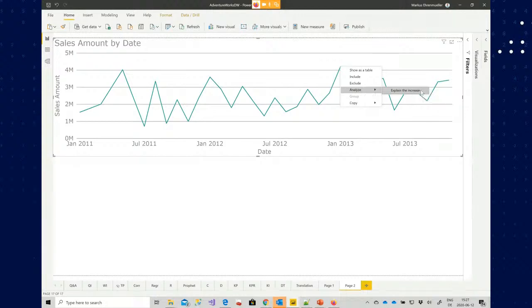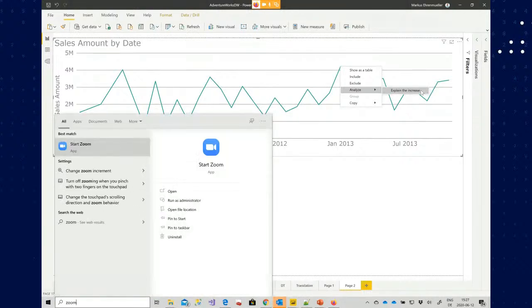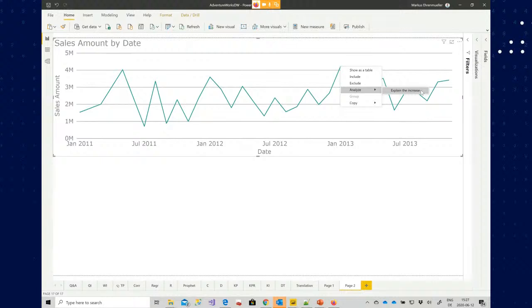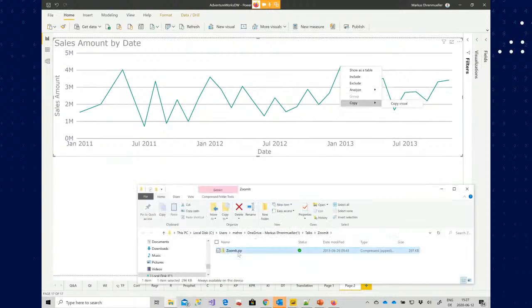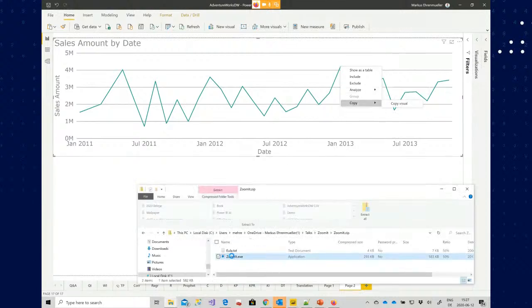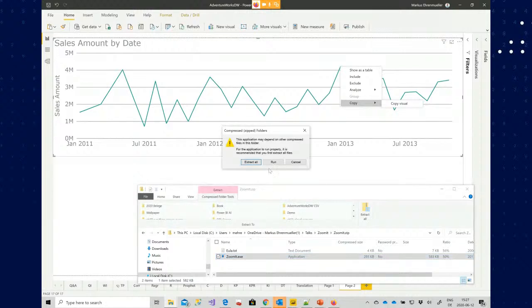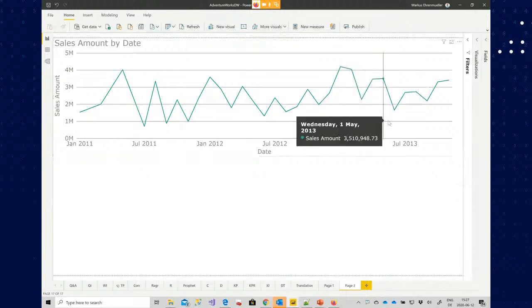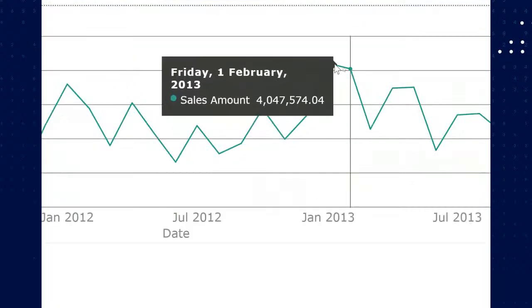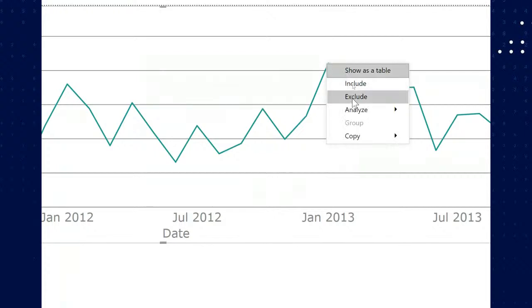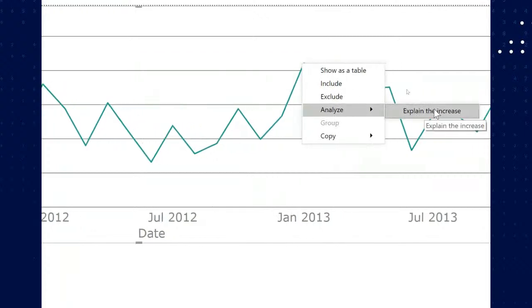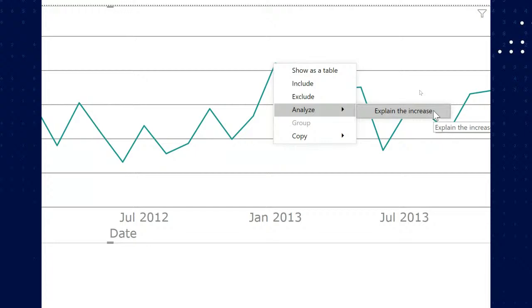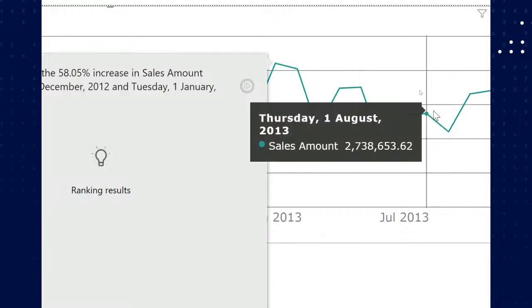Maybe I zoom in here. Can I do this? Zoom in. So come on, zoom in. And then I make this easier for you, because in the webinar, we never know how good the screen resolution will be. So again, here I right click here, and then I can ask for analyze, explain the increase. That's what I select, the only selection we have.